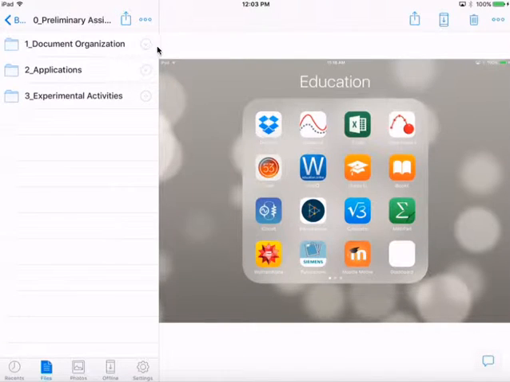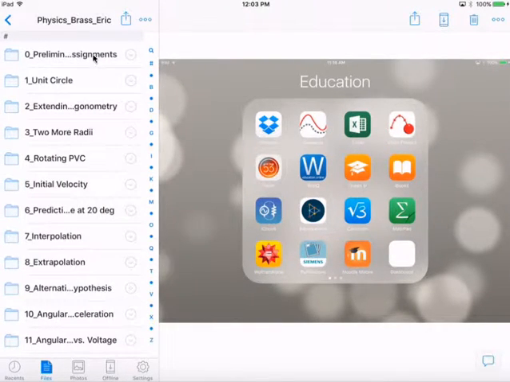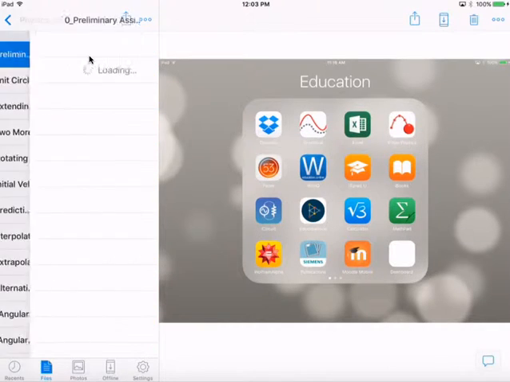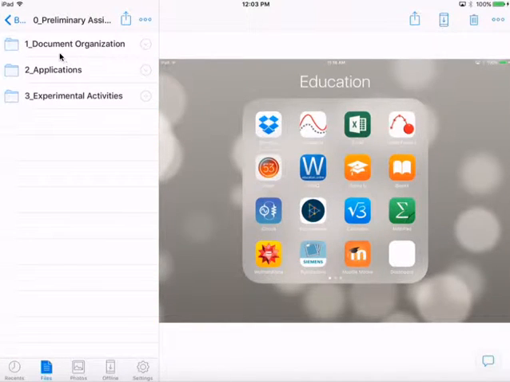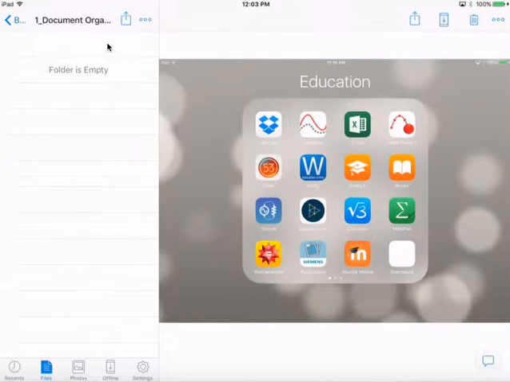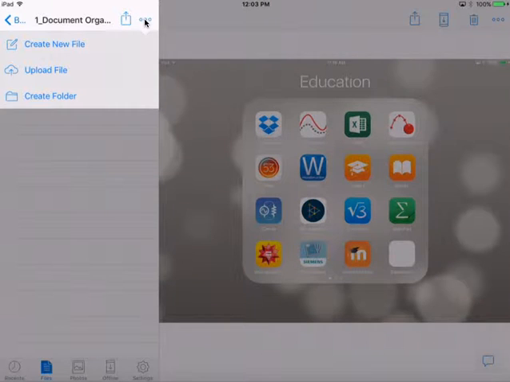So if I go to photos, again, you guys will see it there. And instead of going to photos, I'll just go back to Dropbox. I'm going to go to preliminary assignments here. So let me just back up one time. You see this? It says preliminary assignments. All I want you to do is go to preliminary assignments and then select on document organization. This is what this is about. And I want you to select on the 3 dots here, and then I want you to select on upload a file.